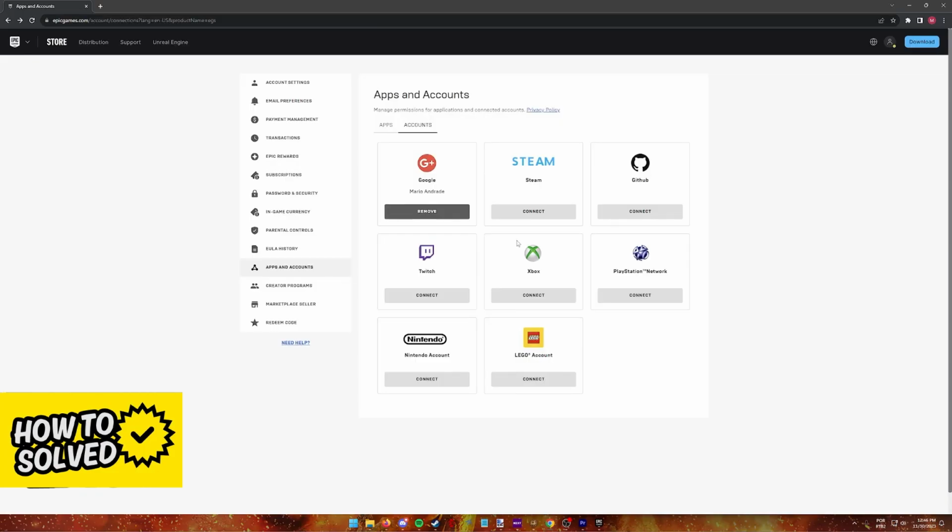Of course, when you want to switch accounts again, you have to sign into that Epic Games account, go into Apps and Accounts, and disconnect the PSN account one more time. So you can repeat this process every time you want to switch accounts.